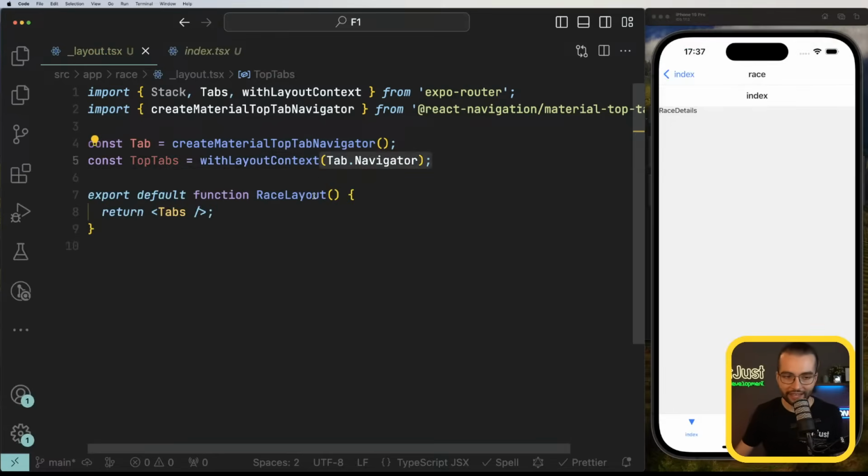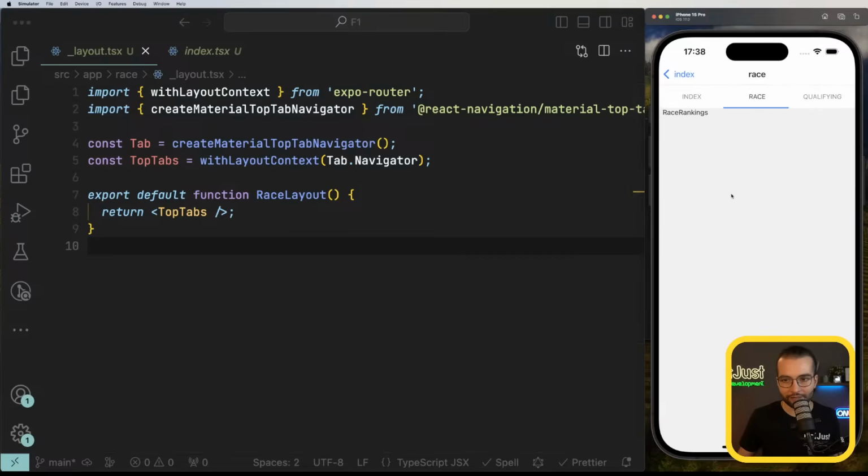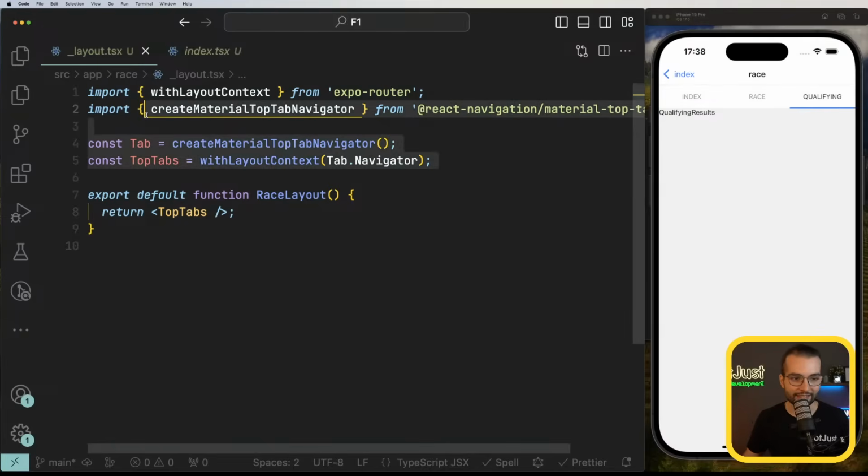By doing that, we create a navigator that is aware of the context of Expo router, and now it can be used simply like this, like we use stack and tabs and other default navigators from Expo router. We can use them there. And now we see the top tabs, and we can swipe left to move from one to another. Perfect. All right, so we are having a lot of progress right now. This is how we can create a custom top tab navigator.